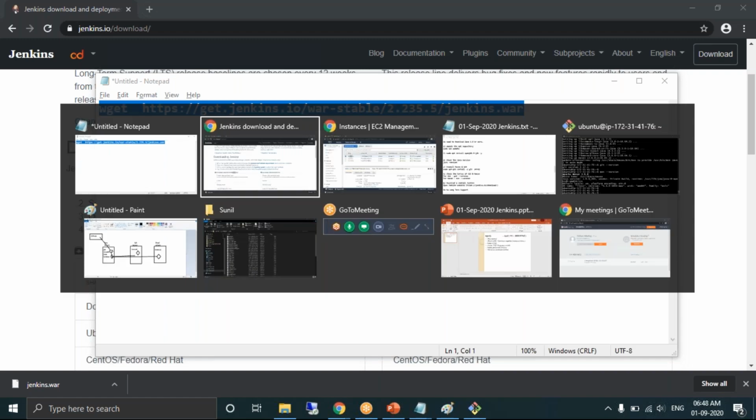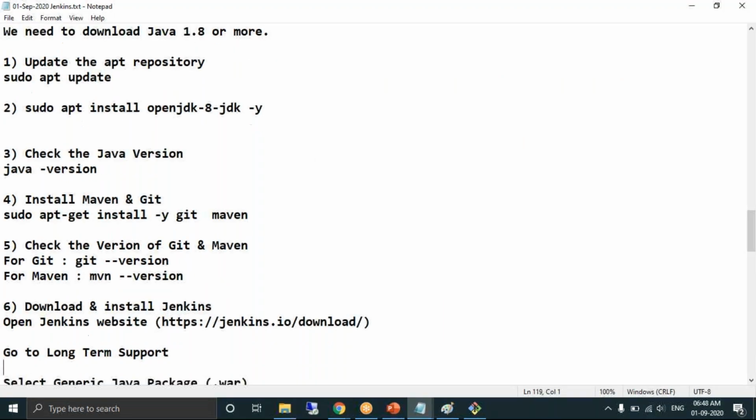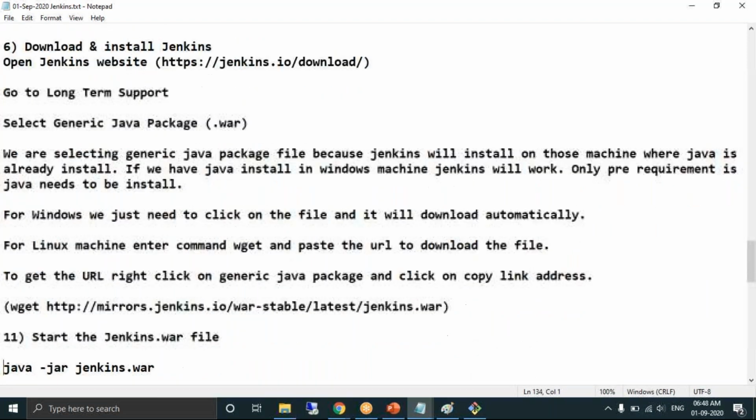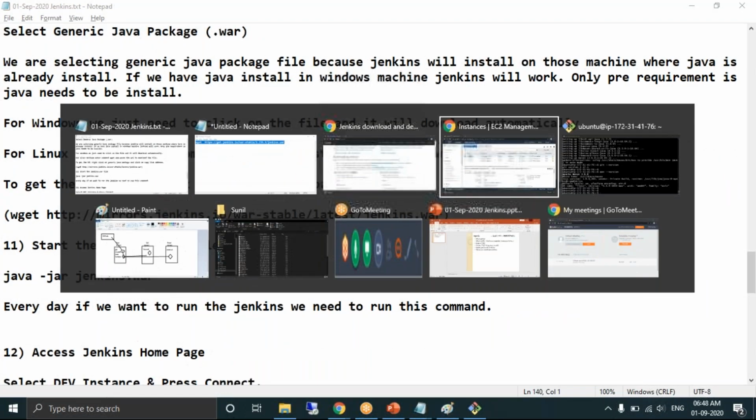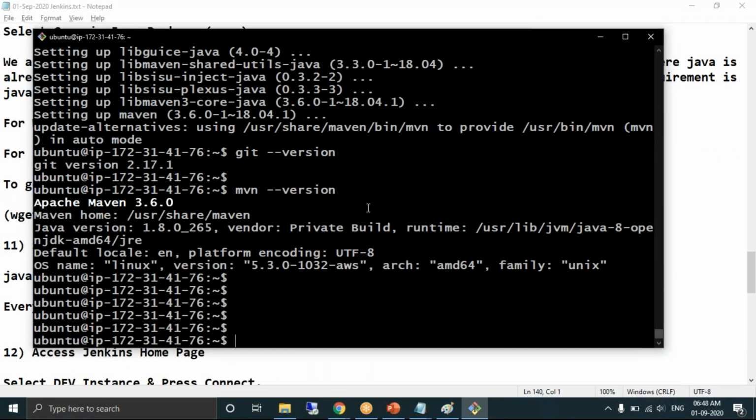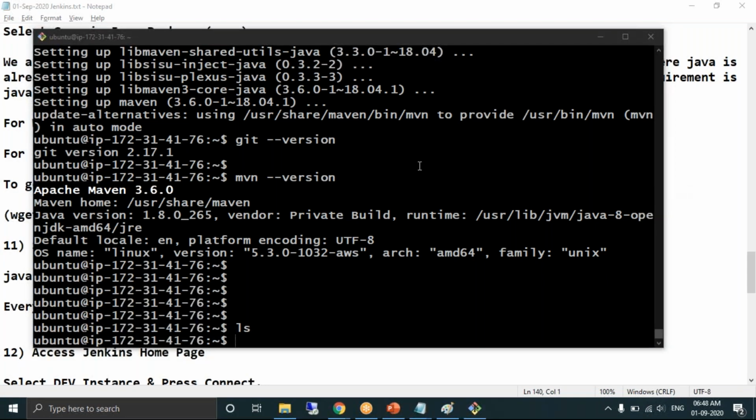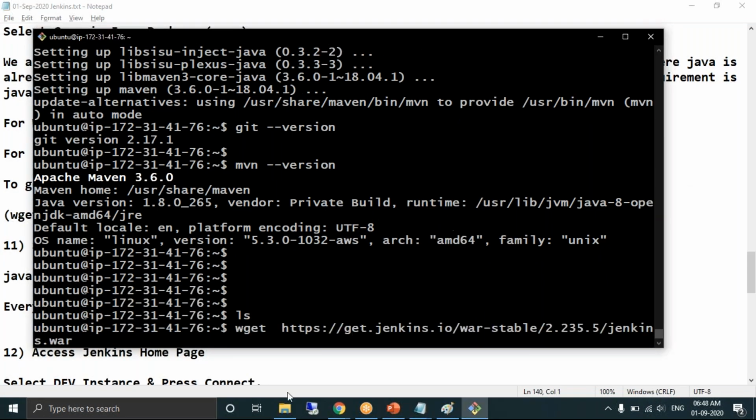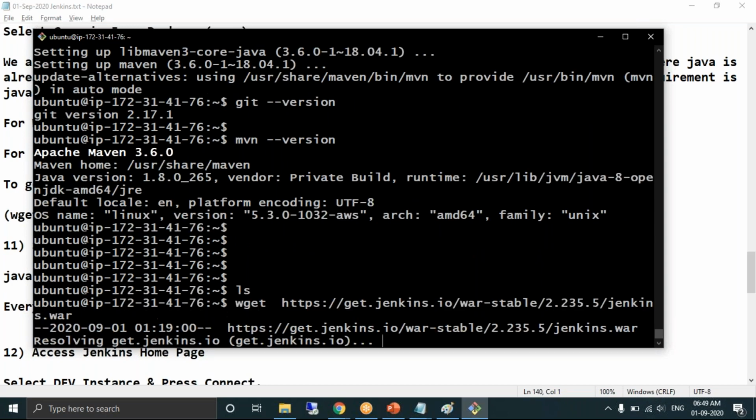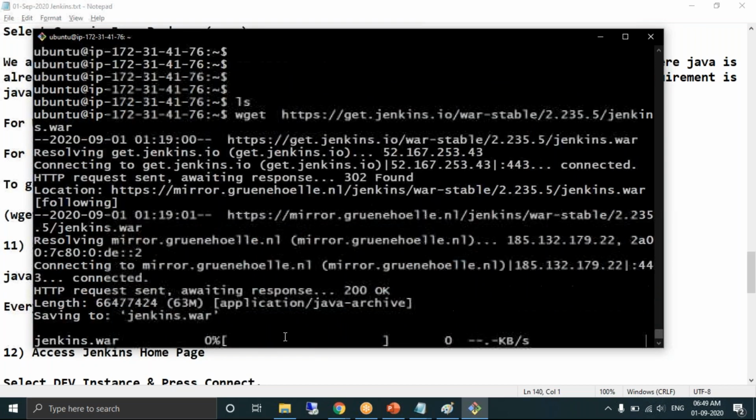So I will download it on the dev server. As you know, we have connected to the dev server. Right now, if I run ls, there are no files. Please observe that in the current location there are no files. I'm using wget with the link URL. So what is happening here? The Jenkins.war file is getting downloaded.